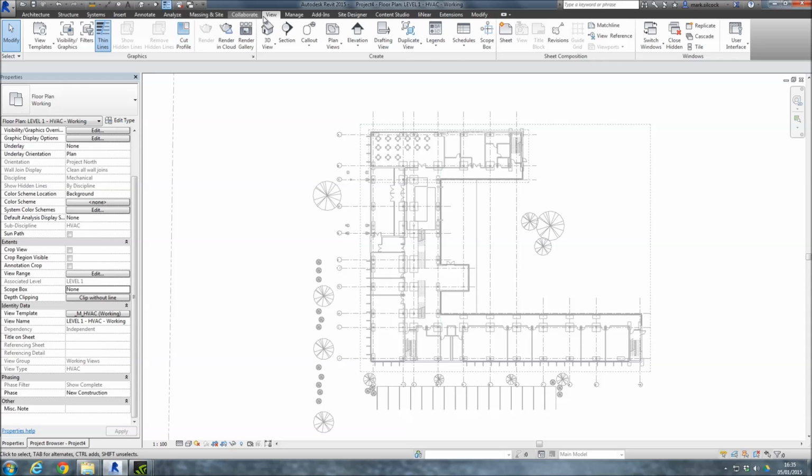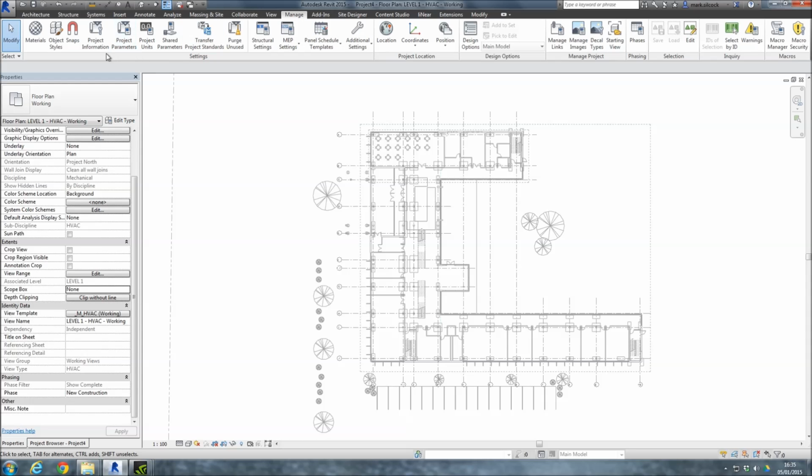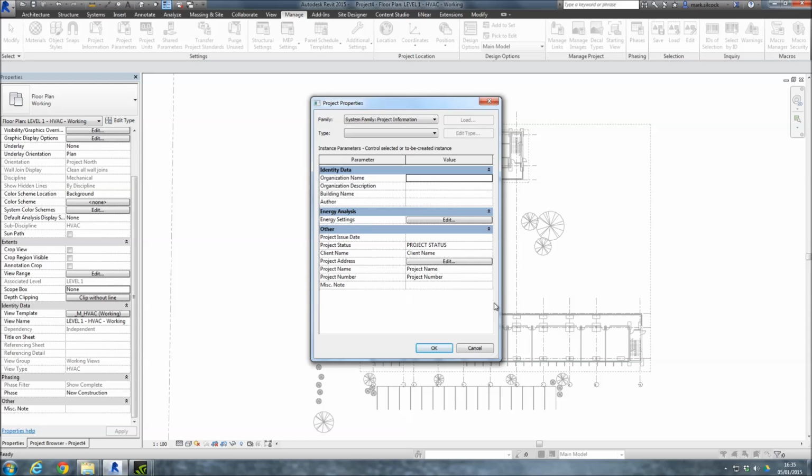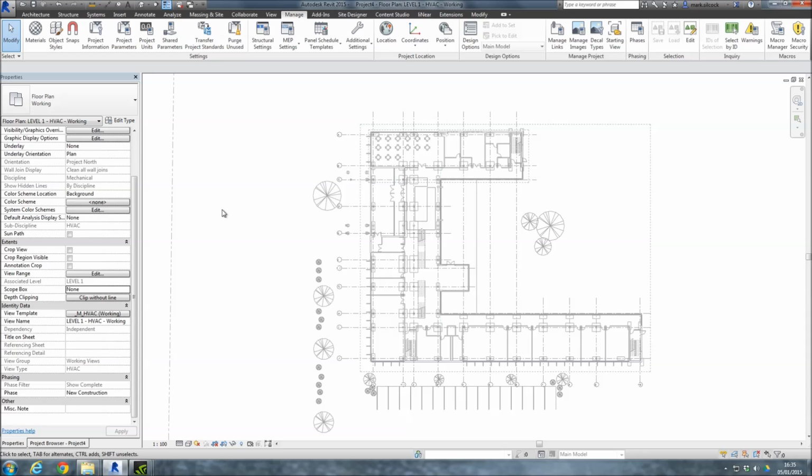We can then go and enter some of the project information if we have it to hand. The client name, client address, the project number and name, and that will filter through into our template for our title sheets, things like that.